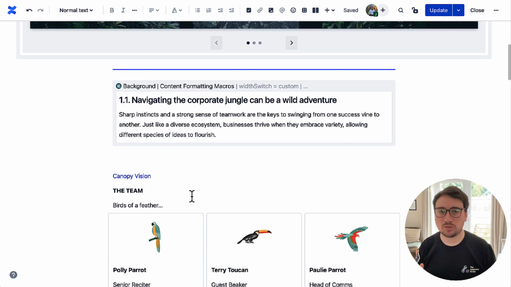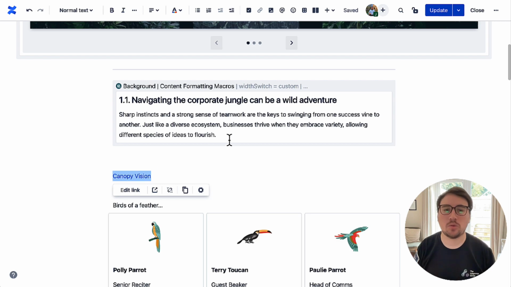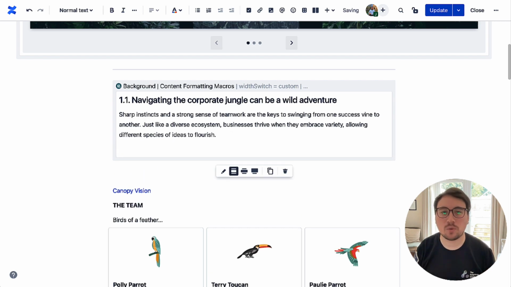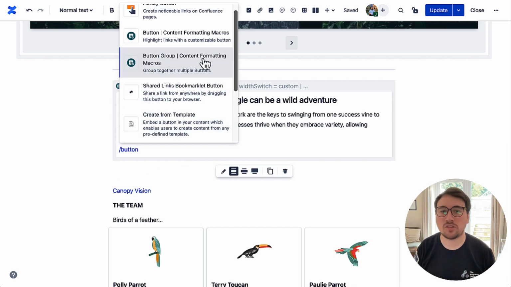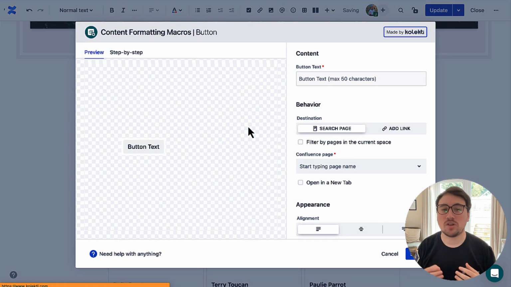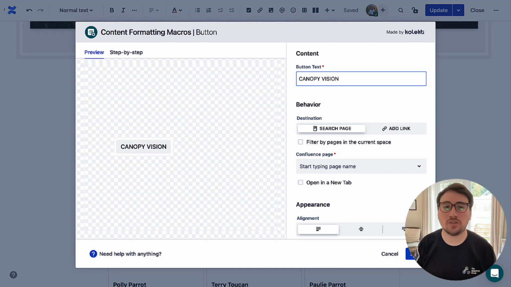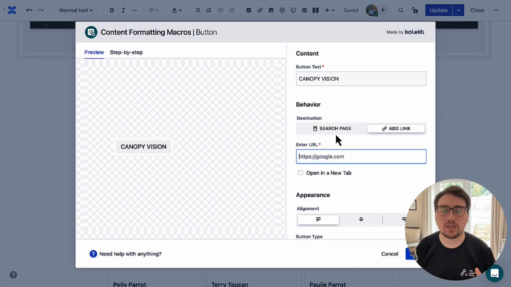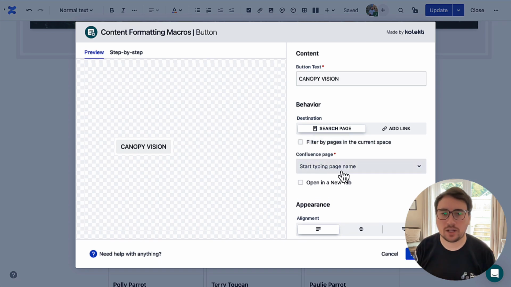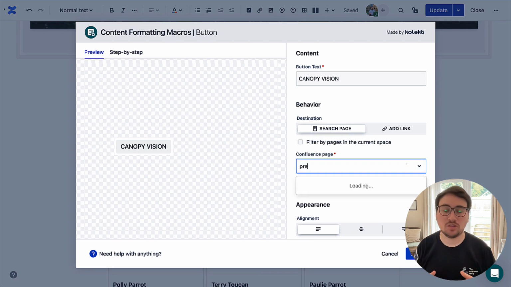Now, the next macro that I want to show you is the button macro. So you've got standardized links within Confluence, but what this does is it turns those into actual buttons, which are far more likely to receive the sort of engagement that you would like them to have. So you can see you've got tons of options again with this macro, and you've got the preview here. You can choose between adding an internal link or a link that goes directly to one of your Confluence instance pages. So for example, that's what I'm choosing here.